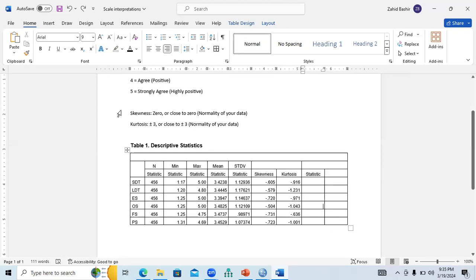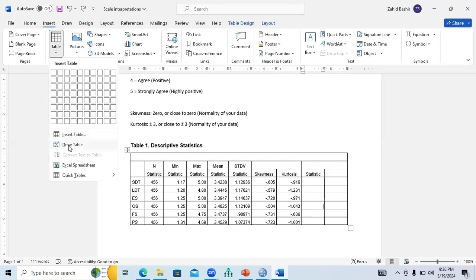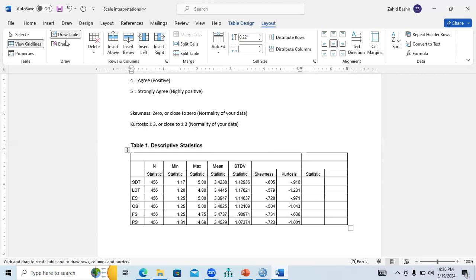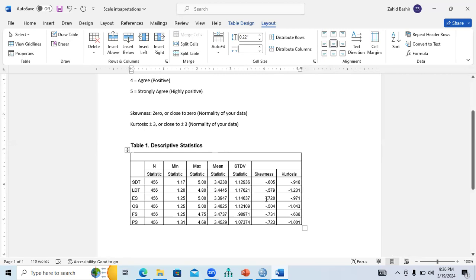The next thing that I can do from here, I go to the insert, select chart table. I can make separation from here. You need to connect this area like this. Then you just need to select this area. Now it is separate. Now you can delete the column like this. Now it is much better.